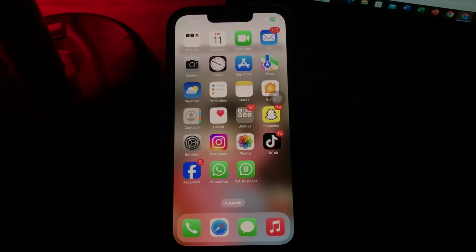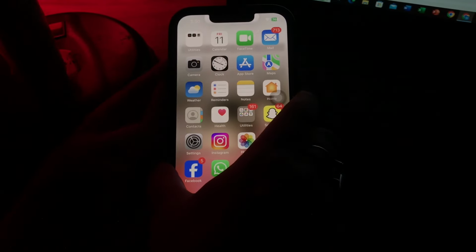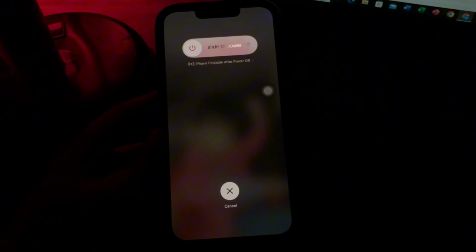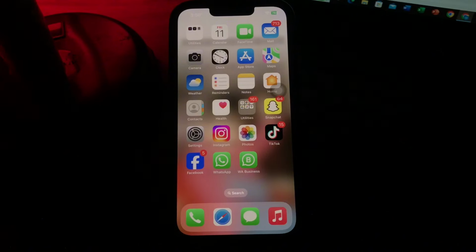And the next step is force restart your iPhone. Sometimes a simple force restart can resolve software glitches. For this, you just need to press and quickly release the volume up button and do the same with volume down button and press the power button. Next, a slider shows up, so slide to power off and then wait for some time. After some time, press the power button again until you see the Apple logo on your home screen and you are done.